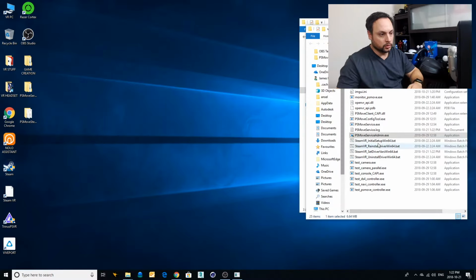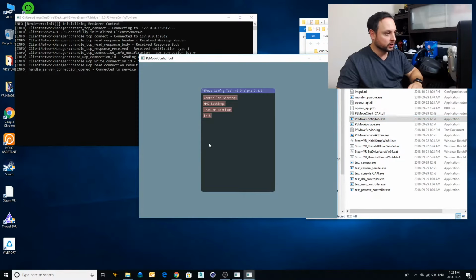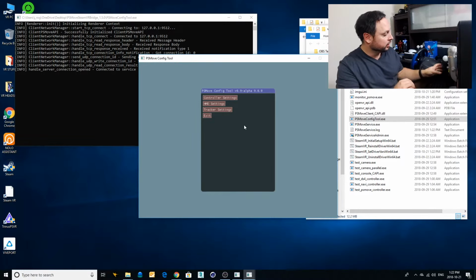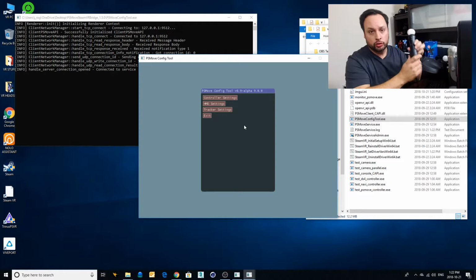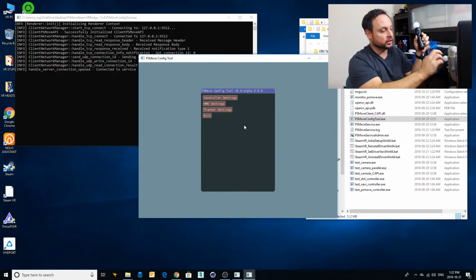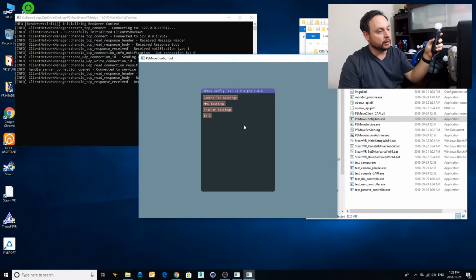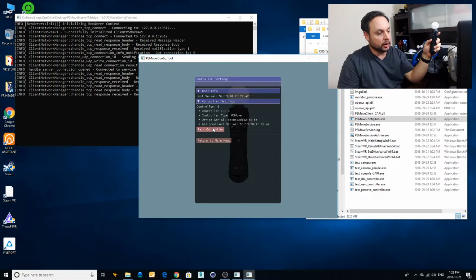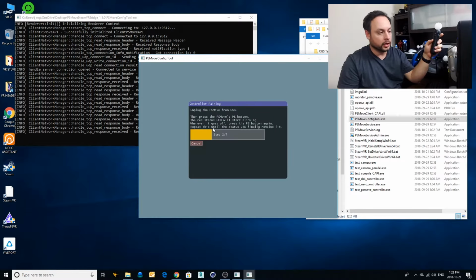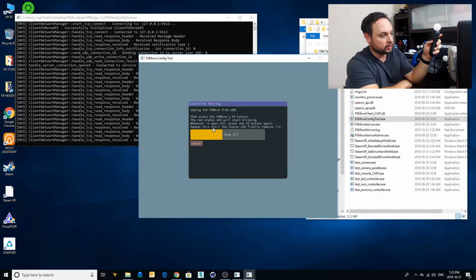Okay, so we're going to go into the PSMOVE config tool next, and we're going to hit connect. It's going to bring us into this menu, which looks very similar to the old one. They reworked the layout a little bit. But we're going to take our controller now and hook it up to this micro USB port on the controller. Then we're going to go to control settings and click pair controller. When we do that, it says unplug from the USB and press the PSMOVE's PS button to connect to the service.